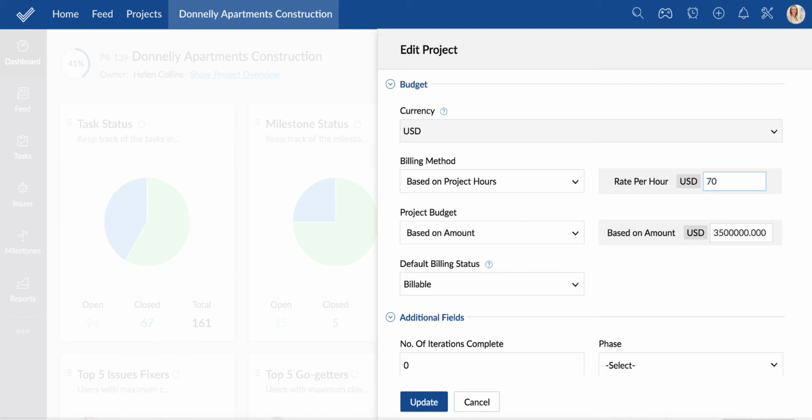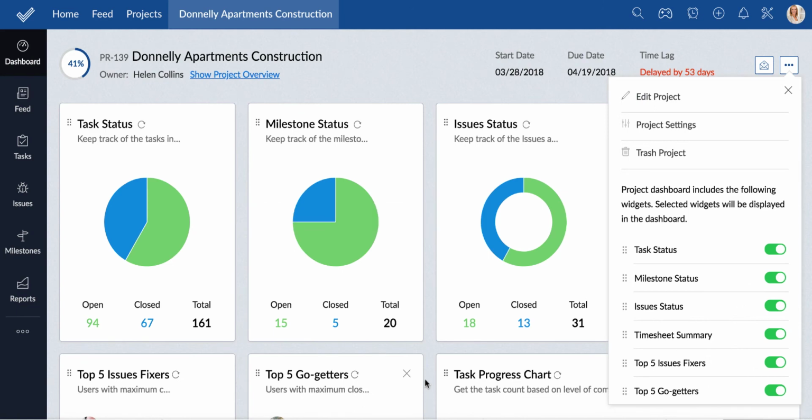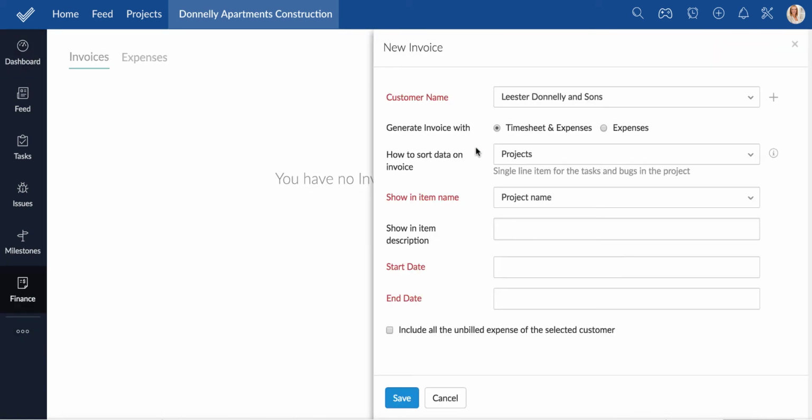When you decide to bill a project based on the total hours or project hours, you need to set the rate per hour for the project as a whole. When the billing is based on staff hours, you might have to set different rates for different users. I will let the project follow staff-based billing for now for this demo. The project budget can be based on amount or hours. I've updated the project's budget and we're all set to create our first invoice.